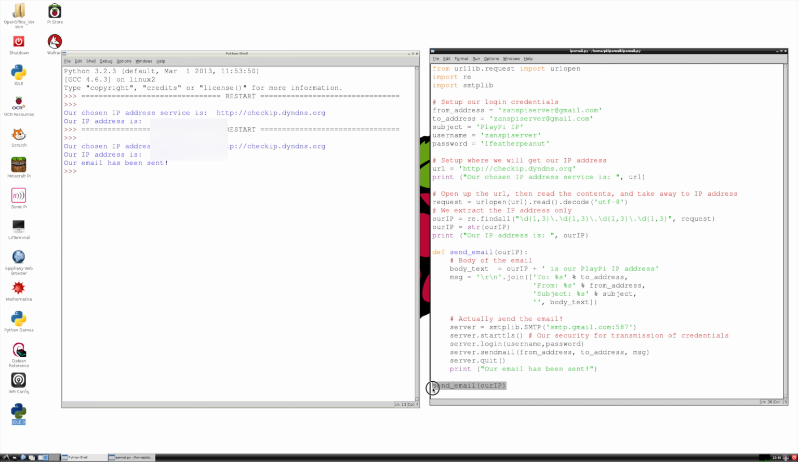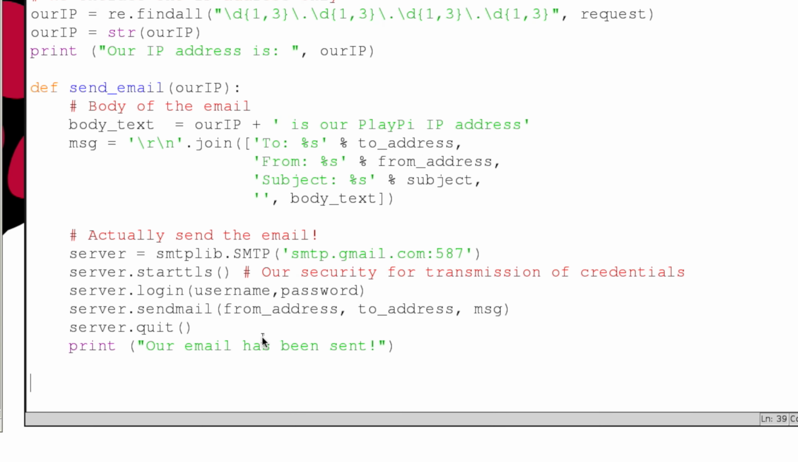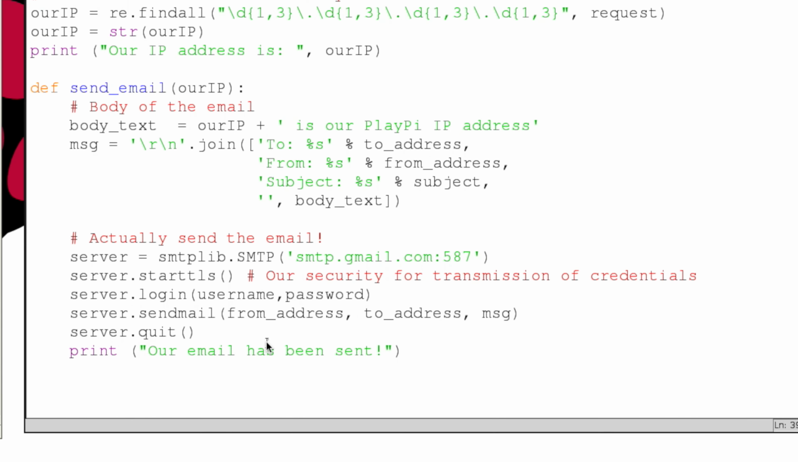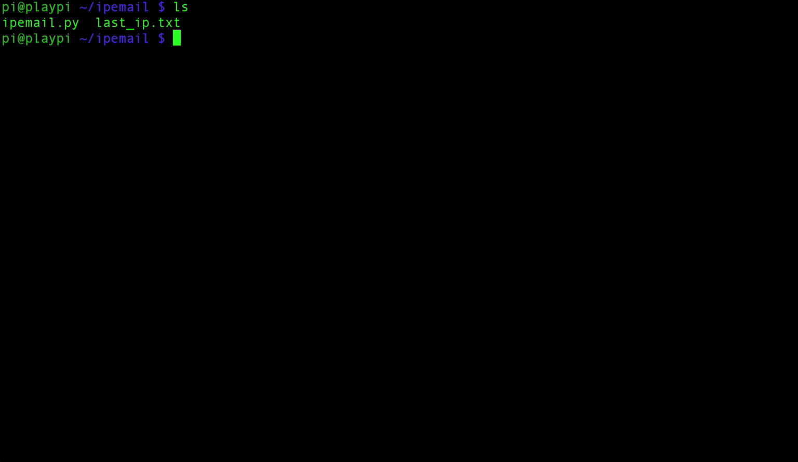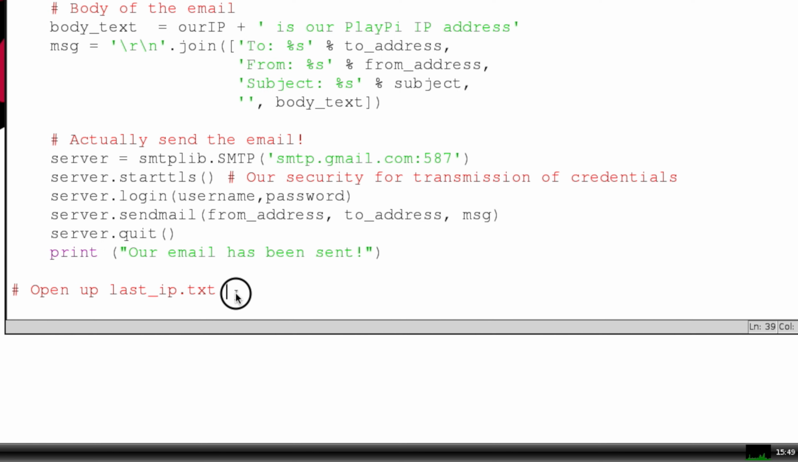So let's delete this line here, send email, our IP, and instead what we're going to do is open up last IP.txt. That was that file that I asked you to create in terminal over here. So here in our IP email folder, we have our IP email.py and we have last IP.txt, and that contains a 1. So we're going to open up last IP.txt and we are going to extract the contents.